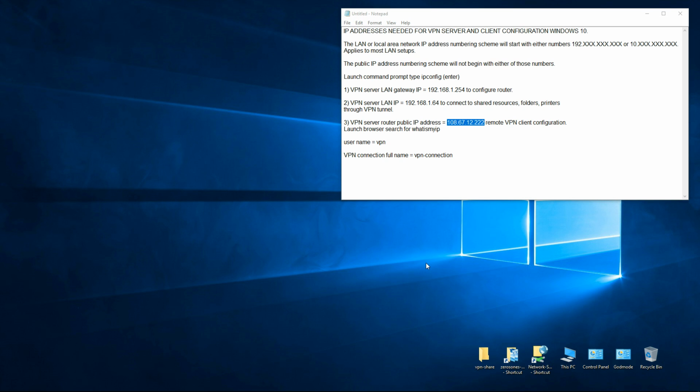Well, that's it. Oh, one other thing. Again, if you have a printer attached to the VPN server and it's shared, when you come in, even from the remote Wi-Fi hotspot, and you connect to the shared resources, you'll be able to use that printer.